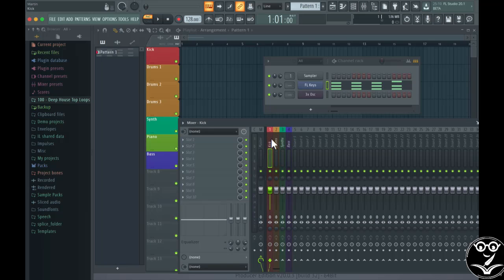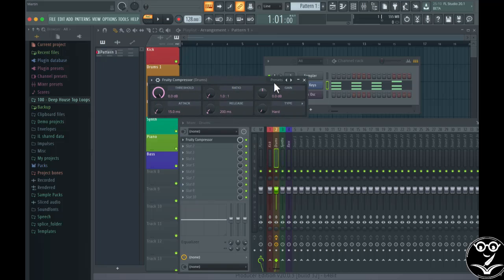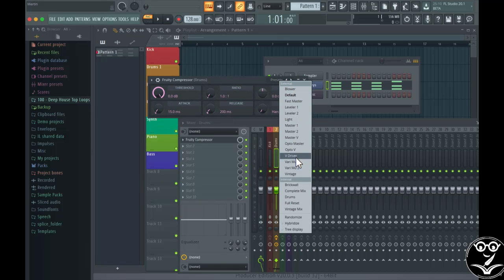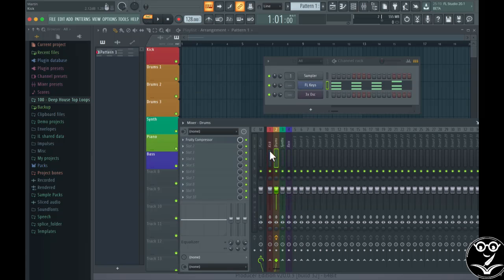So what I would do first thing here, for the kick drum, I will leave it as it is. Drum section, I will go with a compressor. So let's go with a Fruity Compressor here. And what you can do here is go to the presets that show up here. For a nice drums compression, just go with the drums preset here and leave it as it is, basically.